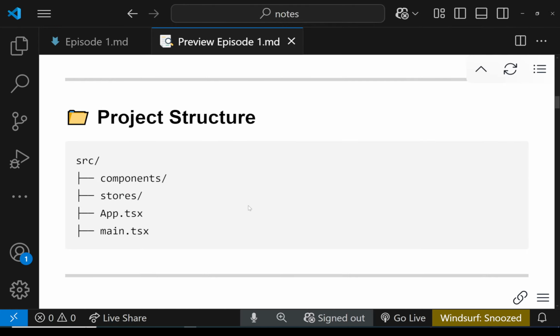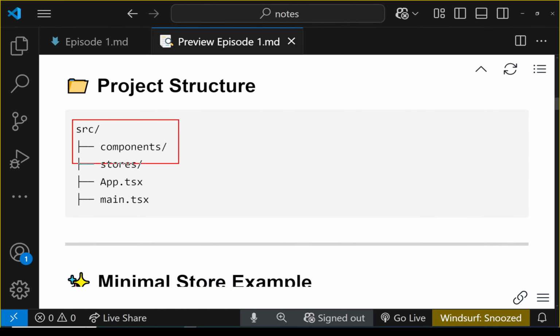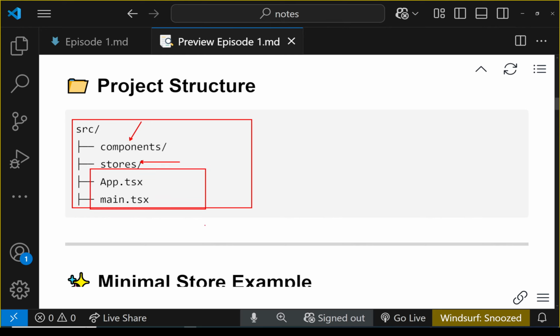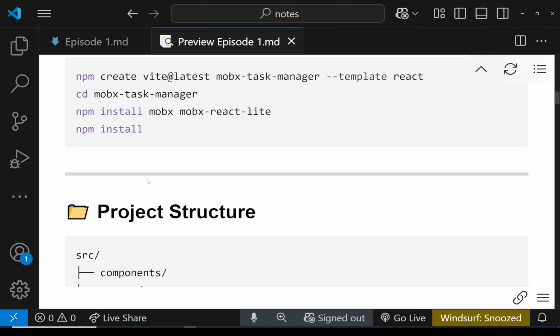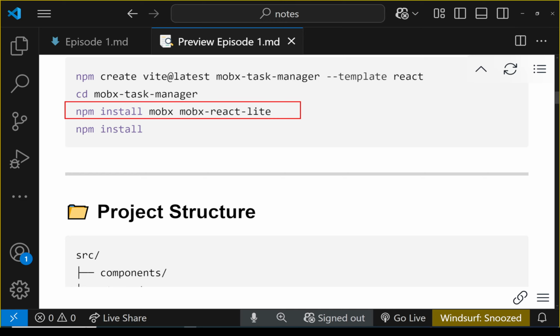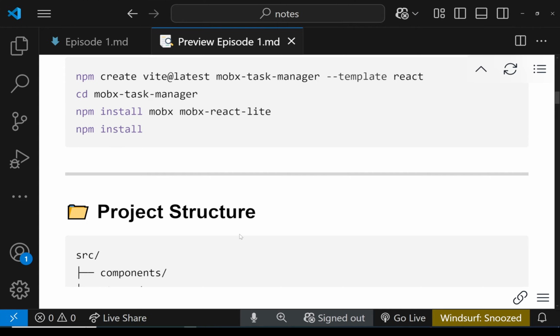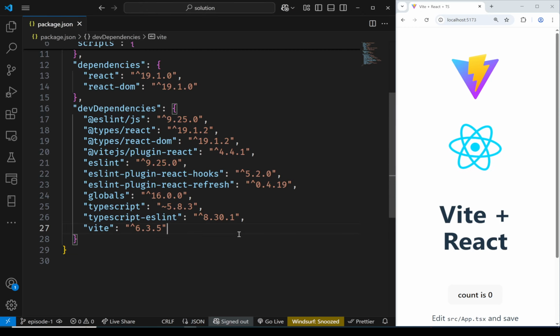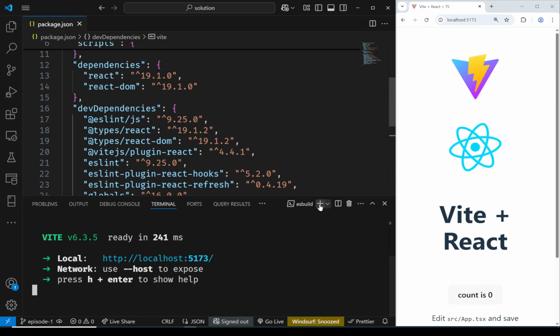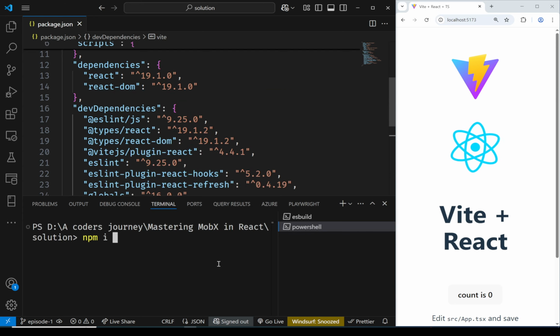So after that, we are going to create this structure. We're going to have a folder called components, another folder called stores, and then the two other files, app.tsx, the main component of our application, and main.tsx. So let's go ahead and install this MobX library, and then we can update the application using the folders that we need here. So I'm going to go ahead and say MobX.